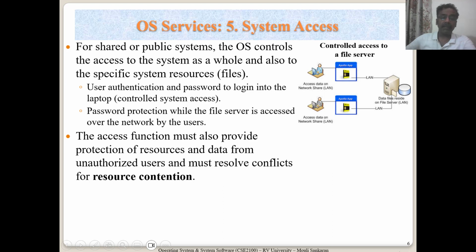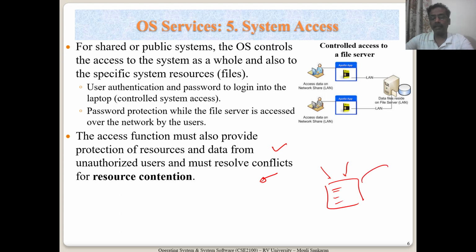Resource contention: the access function must also provide protection of resources and data from unauthorized users, and must also resolve conflicts. When I say resource contention, suppose you are on Google Drive and multiple users are editing the file. You may be making changes and other users also may be making changes. So there shouldn't be any mixing up of the changes that you are making. That is being handled by the application, Google Docs, Microsoft Word, or an Excel sheet.